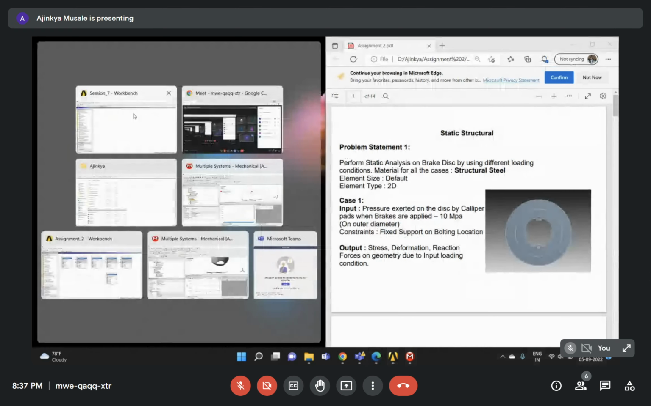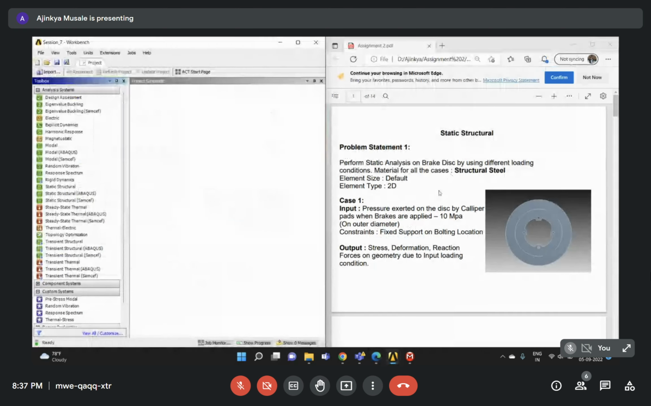So let's check the input data. Perform static analysis on the brake disk by using different loading conditions. Loading will be pressure on the outer diameter, where I'm having my caliper pads, and fixed support in the bolting locations. Okay. So what I need to find out: stress, deformation, and reactions. So this part is a little bit new. Reaction forces due to input geometry.